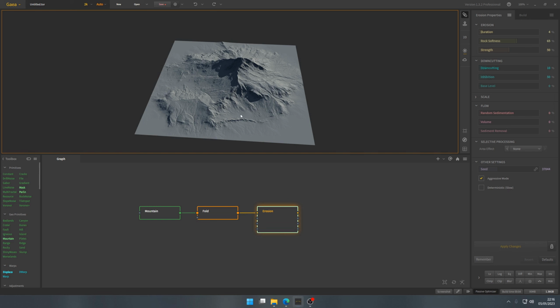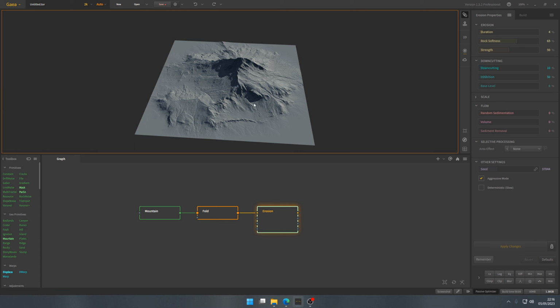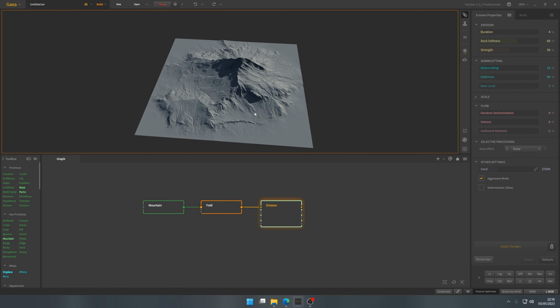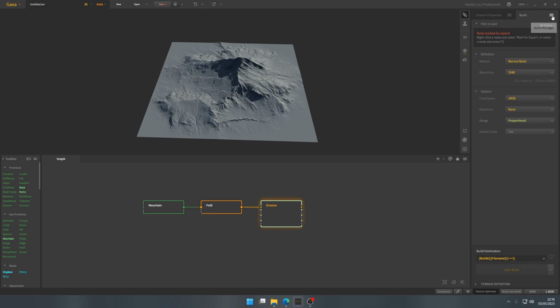Hello, in this video I will show you how to create a turntable animation for your terrain directly in Gaia. Creating a turntable is very simple. Once you have finished creating your terrains with the shape and maybe the textures, you go to the build panel, click on the rectangles here, the build manager, and choose animator.